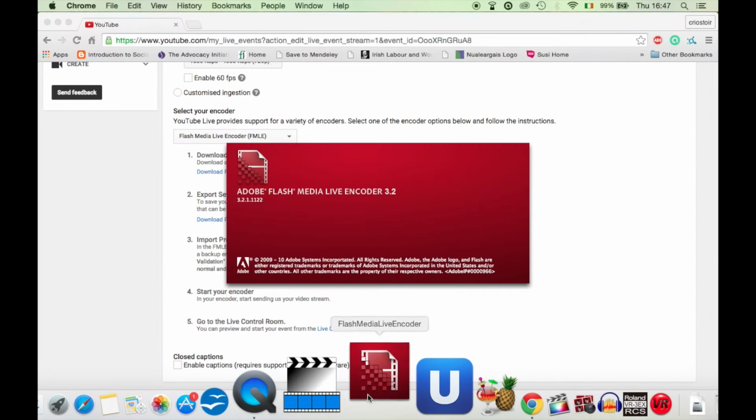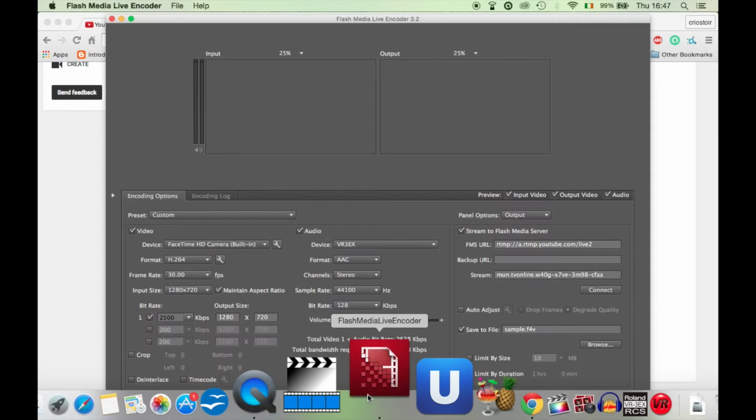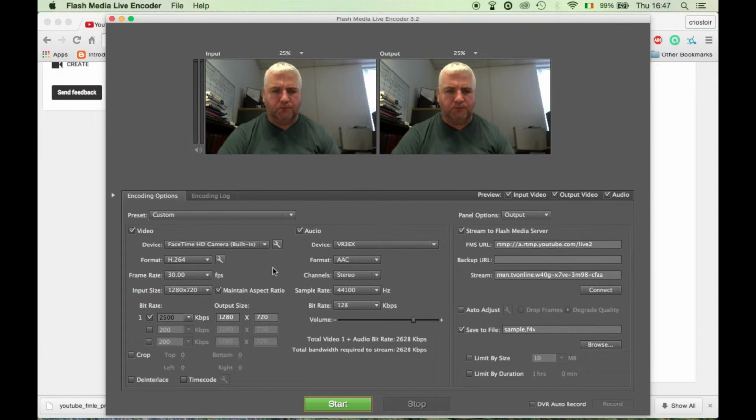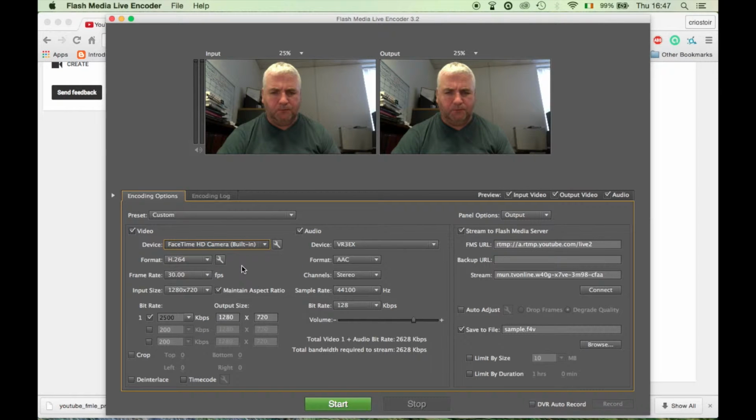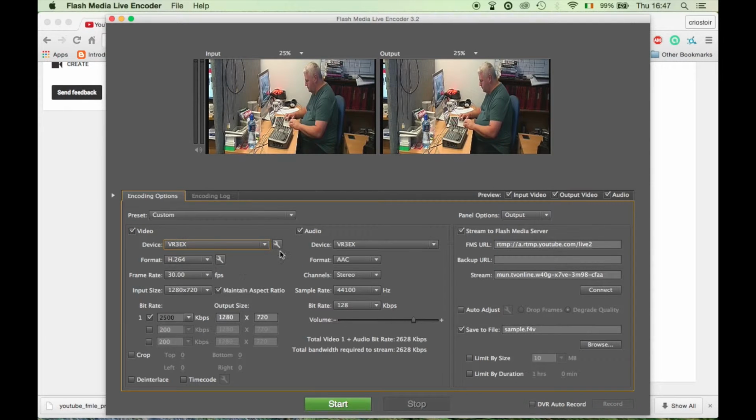Okay, so the next thing I'm going to do, I'm going to open my Flash Media Live Encoder. And then I'm going to go to Device here, and I'm going to choose the drop-down menu. And I'm going to choose my VR3EX. There it is, and then the audio device is also going to be VR3EX. I'm going to choose 720, 1280 by 720, and I'm going to use 2500 kilobits per second.